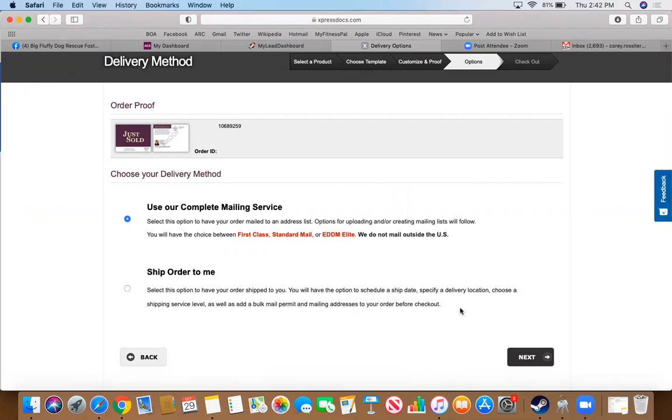This is where it comes in, where the ship order to me are the completely free ones, and you might wind up paying a little bit more if you use their mailing service, but I always do. It's obviously much quicker and much easier. So I'm going to use their complete mailing service and hit next.